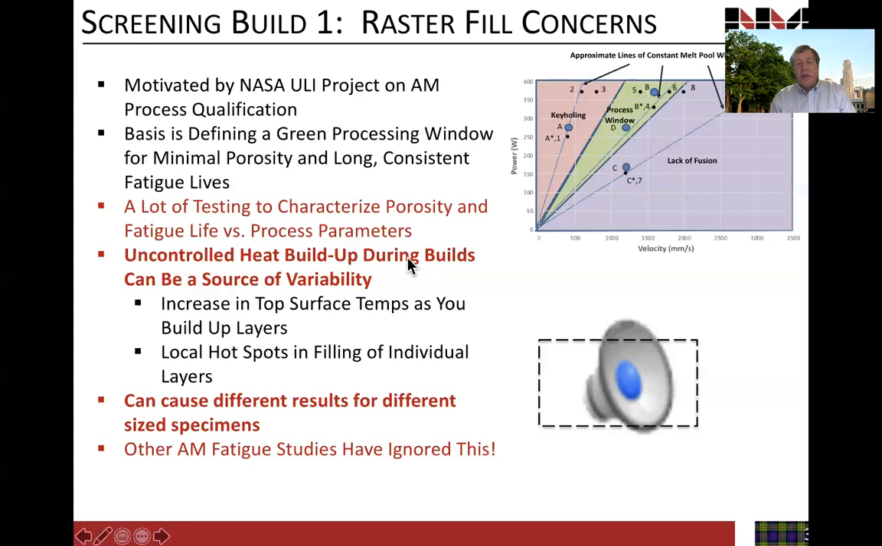And the point is that if you have the problem, back to the subject of the talk, of local heat buildup, then that can be a significant source of variability in the fatigue lives. Now, we haven't shown that specifically, but obviously, if you have heat buildup, and you think you're in the processing window, it could actually trigger, for instance, keyholing flaws, even though you don't expect them. And so it's certainly a potential source of variability in specimens.